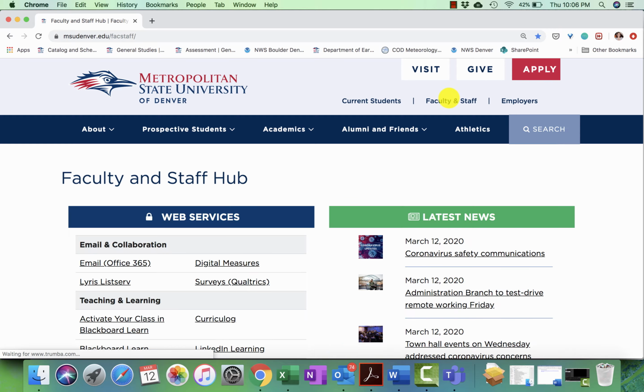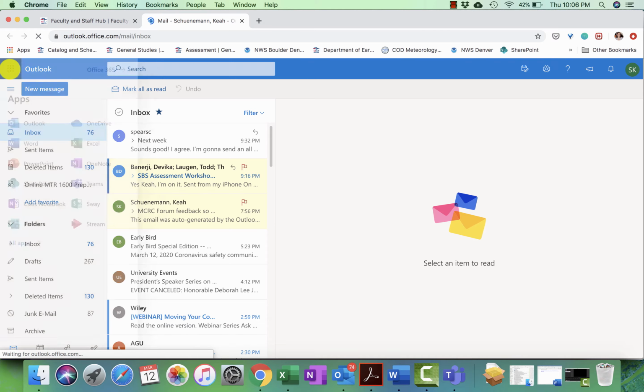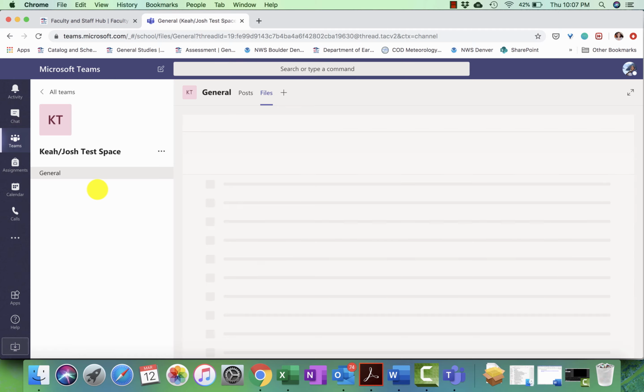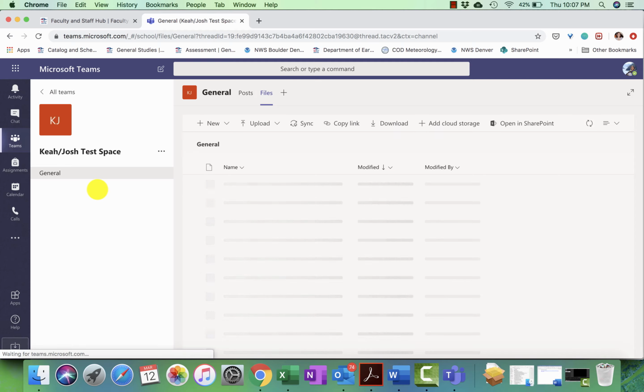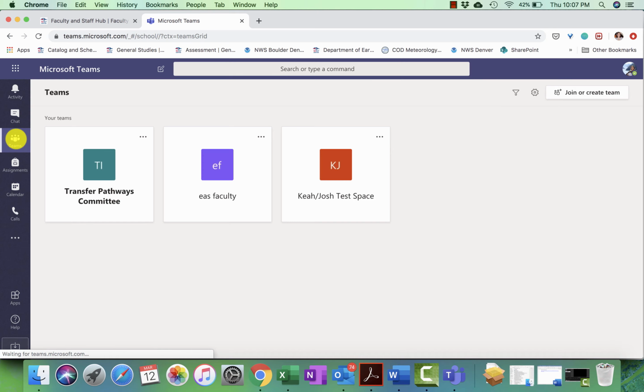So if you log into your Outlook on the web, up in the corner are all of the other apps. And if you click on Teams, you'll find a list of all of the teams that you're a part of, and this is the one that I'm making as a test space.